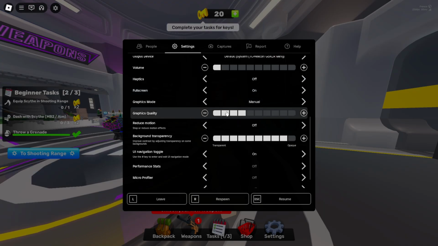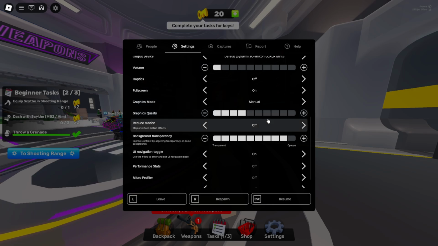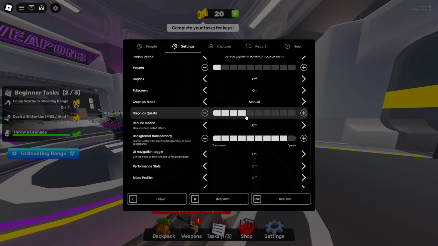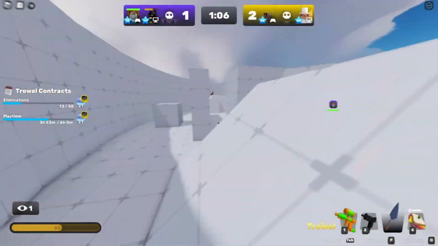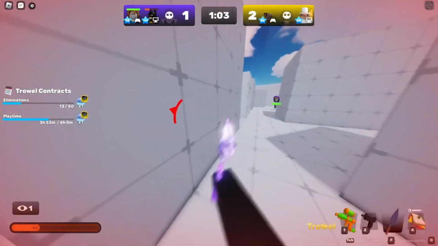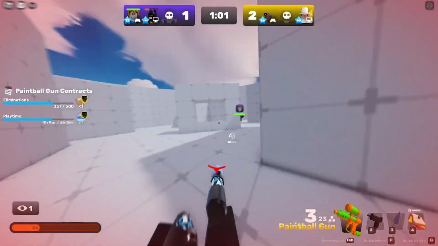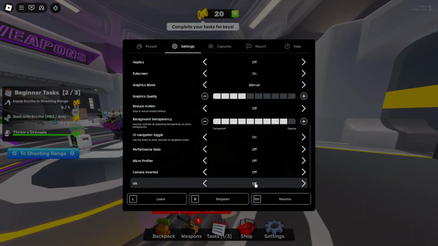And graphics mode, I have mine on manual. I just changed this graphics quality option right here. Reduce motion, have it off. But yeah, graphics quality. I have mine on 4 bars. Now, I have a high-end PC. If I wanted to, I could actually probably go up a little higher to like 5, 6. But for best performance with a bit of a balance, this works for me. But yeah, other than that, the rest is all preference.